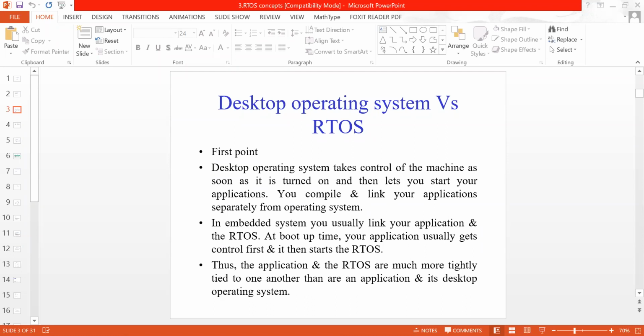Now what happens in an RTOS type of embedded system? Whenever you turn on your embedded system, rather than the RTOS taking control, the application software takes the control. So this is the basic difference. In desktop, once you power on the system, the OS will take the control. In an RTOS, whenever you power on the system, your application software will take the control.